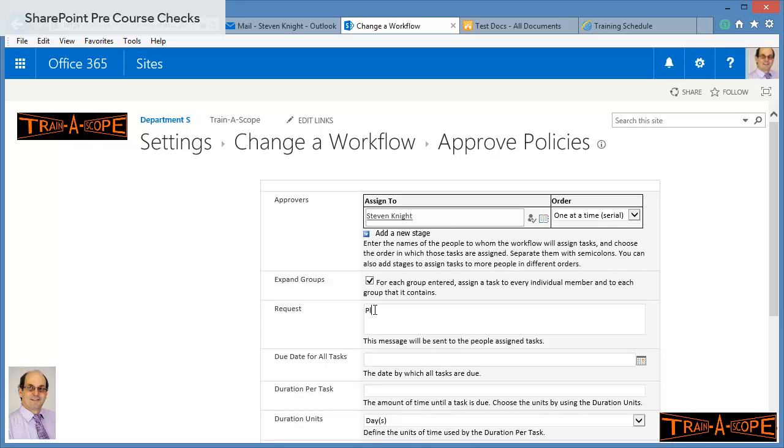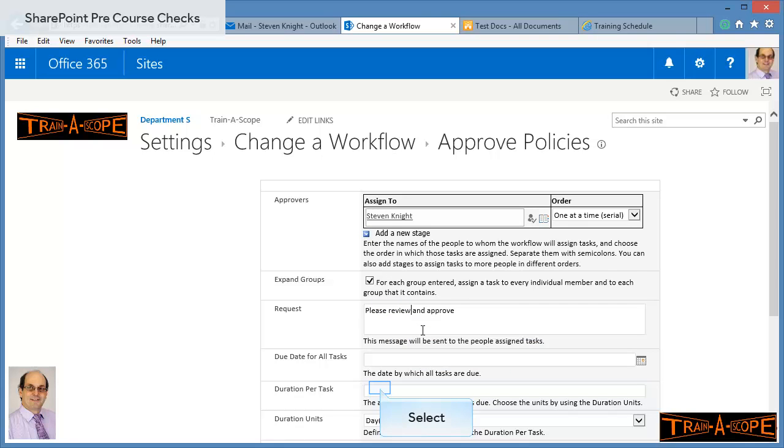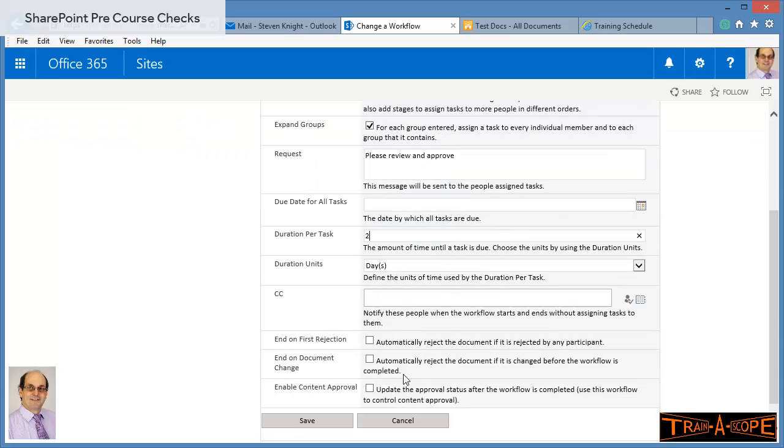In the request, I'll just do a basic message, please review and approve. I'll only do it at one level. In a course, we would actually possibly have this go through 2 or 3 sets of hands, but we really just wanted to keep this really, really simple. So I'm not going to set CCs or tick any of the boxes because for testing purposes we don't need them. They all do good things, but we'll save that for a course. So we've now created our workflow, and let's actually put that workflow to use.